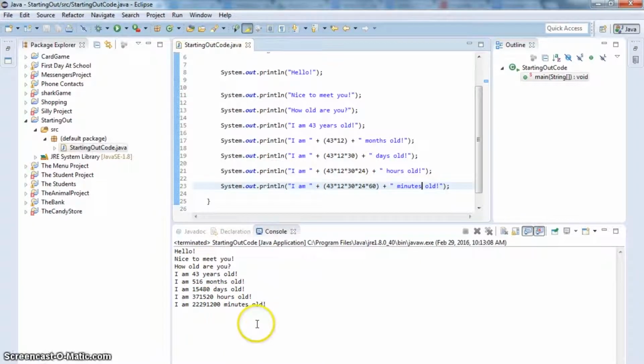Okay? As you can see, we're simply building up an output string. This is text. We concatenate a calculation, and then we concatenate a final bit of text using double quotation marks. Now, this is all very good, okay? But I'm just going to give you a little issue here with my computer program. What happens when I become 44 years old?